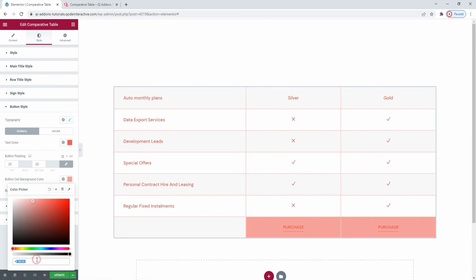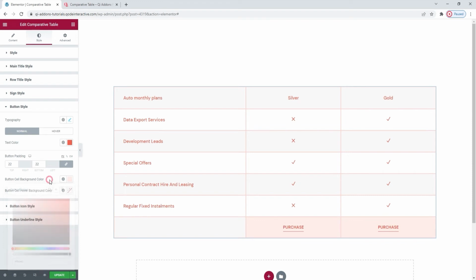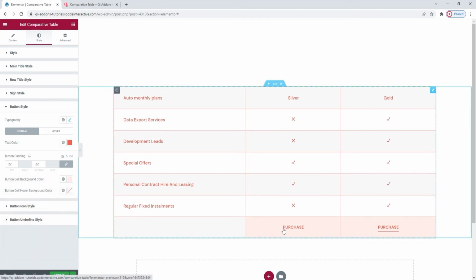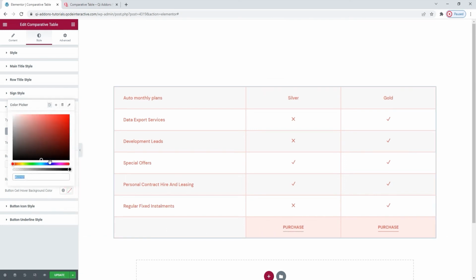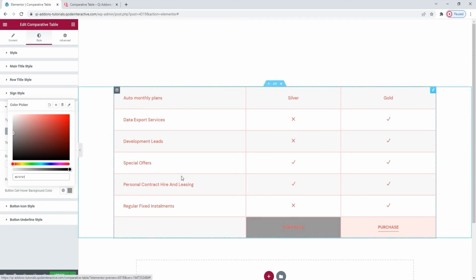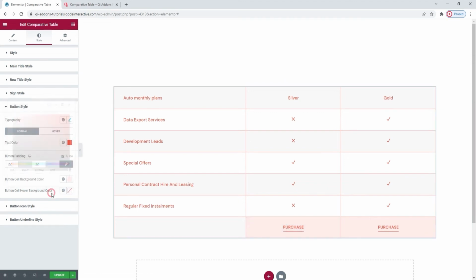I want to highlight them somehow, so I'll just set a paler shade of the color I've been using so far. Okay, the color is there and the button matches it nicely. Then, if you want to, you can change the button cell hover background color. It can be anything you like. If you choose to omit or clear the color here, then the background color will be the same for normal and on hover display. That's what I want, so I'm happy with this look.